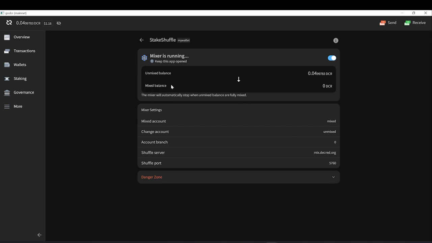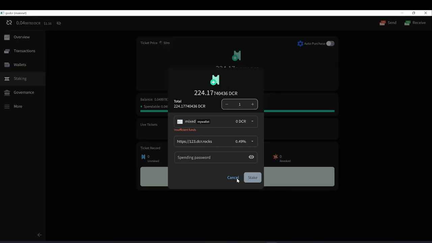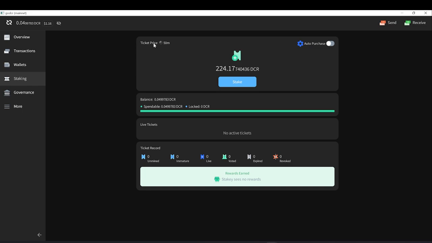And here's the staking tab. GoDCR fully supports staking. It shows the current price and the time until the next ticket price. Similar to Decrediton, it has a ticket record and displays ticket rewards earned. It also has a ticket auto buyer.